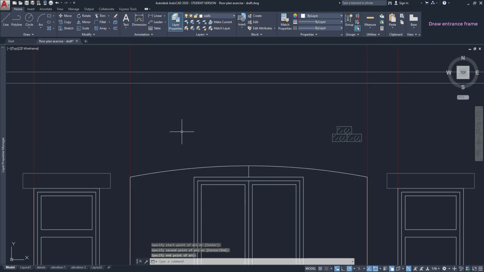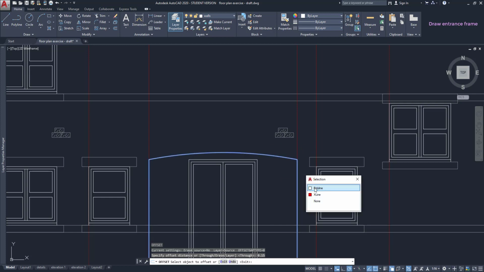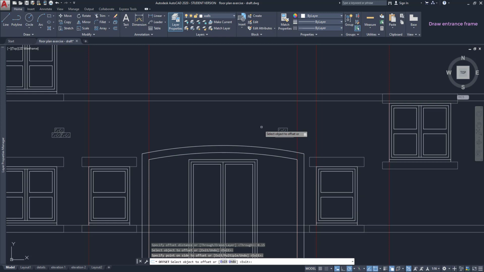Okay, then for the other border of the frame, I can use the command offset, but first I join the lines with the command join. Press Enter. As this is a polyline, I can now use the command offset, and it draws a parallel object separated 15 centimeters from the original one.